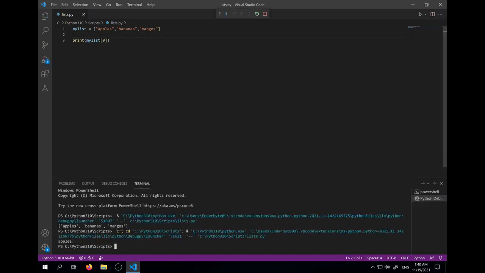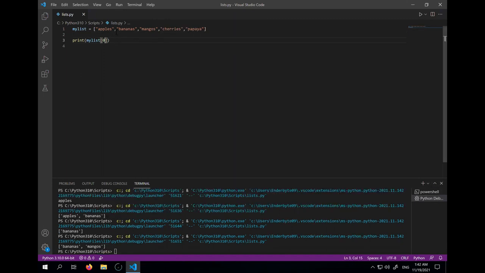And list index 0, running it will print out just apples, or whatever you set as the first thing in your list. I've added 2 more values to my list, cherries and papaya. These have index numbers 3 and 4, respectively. But what if you want to just print out more than one, but not all of the items in the list? Say just the values apples, bananas, and mangoes.